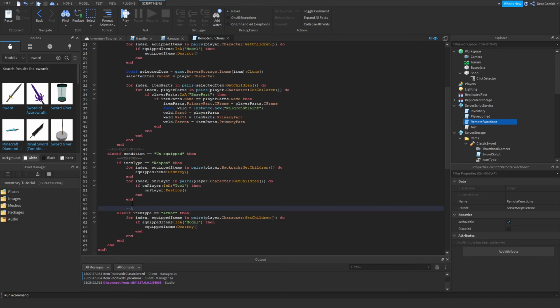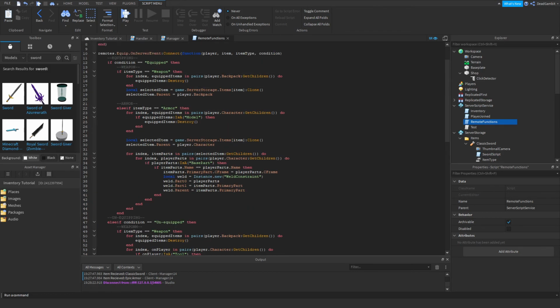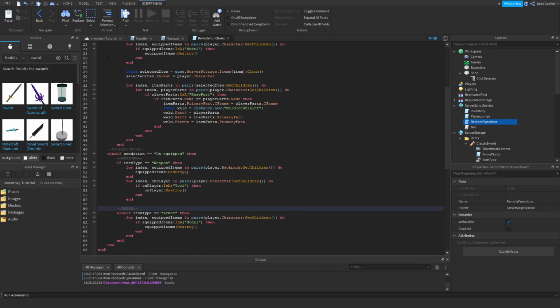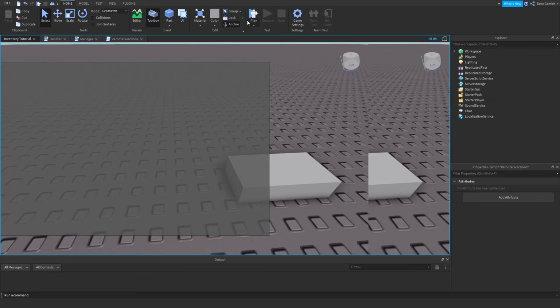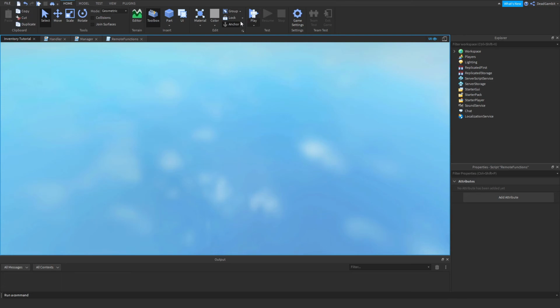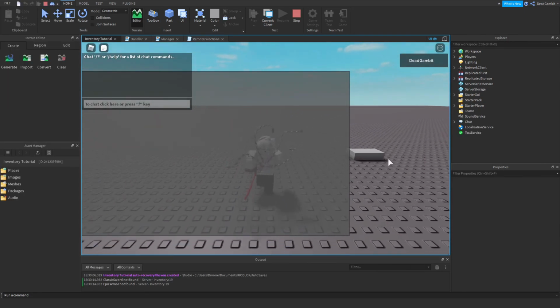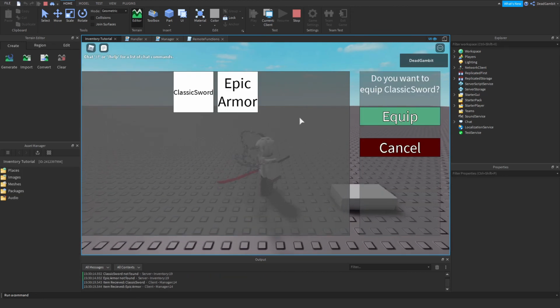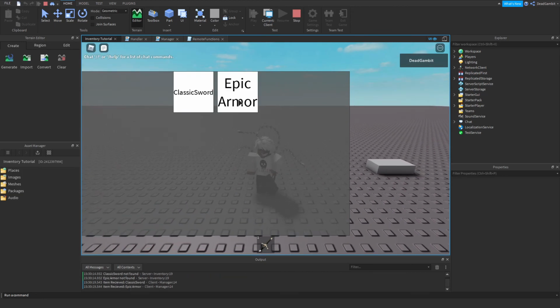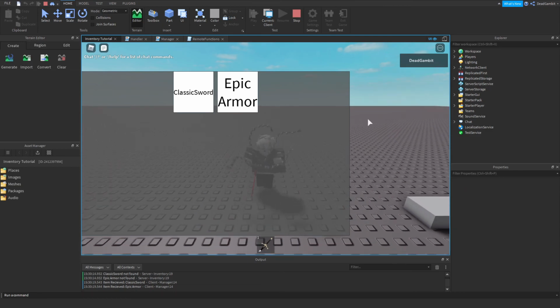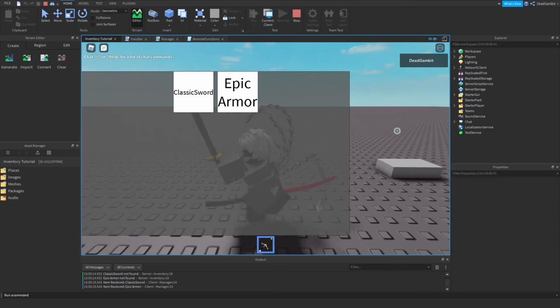Let's see, I want to make this armor. Oops. And that should pretty much take care of our armor when it's equipped. So I'm going to once again hit play. So I have my classic sword, I equipped that. I have my epic armor, and I equipped that. And now I have both.